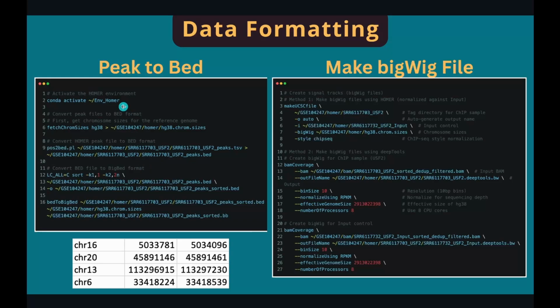First, we activate the Homer environment we created in the last tutorial. All the essential tools should have already been installed. Next, we fetch the chromosome sizes using the fetchChromSizes command. Here we use the human genome. You can replace it with mm10 for the mouse genome. Next, we convert our peak file into a BED file using the pos2bed.pl command. The input of this command is a peak file. The output is a BED file.